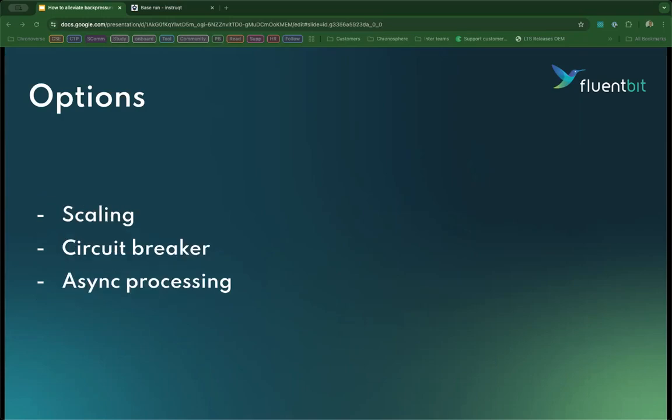Then, of course, you have scaling. You can increase the capacity of the pipeline components to handle higher data volumes. There are some automated commercial solutions, and of course, if you're running in Kubernetes, you have the auto-scaling solutions there. Another option is the well-known circuit breaker, where you can stop traffic to systems that are not working correctly, and then resume when the check for the circuit returns what you expect to continue processing data.